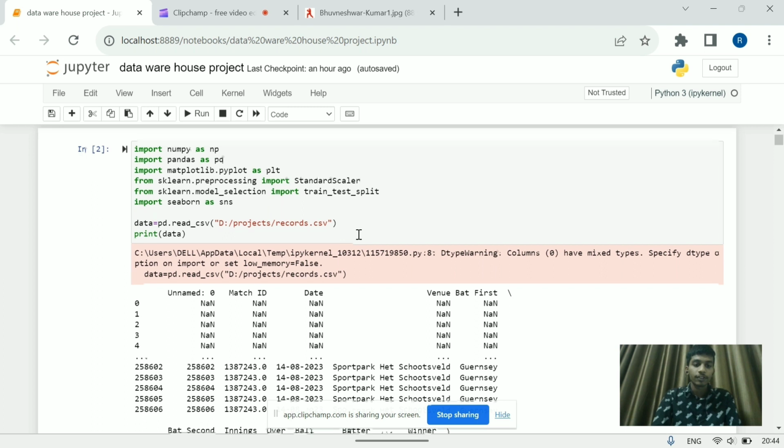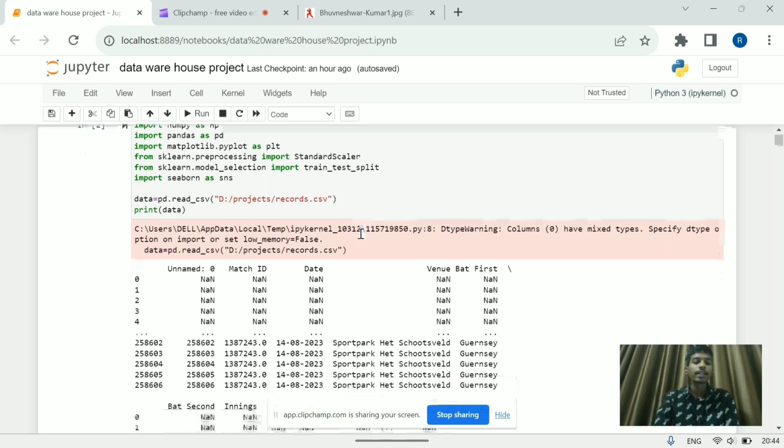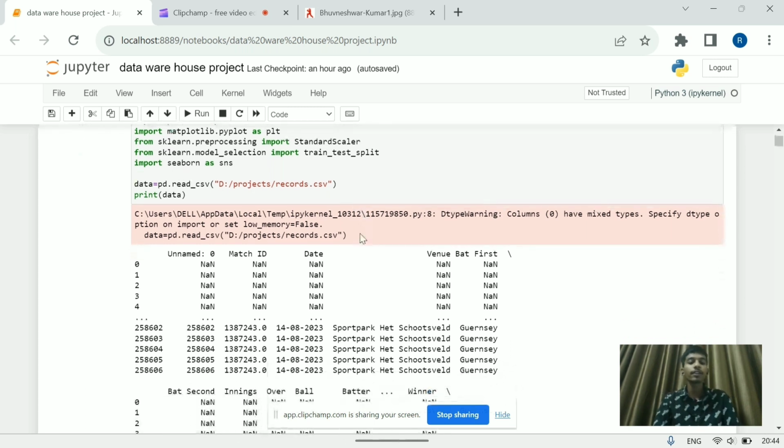And here we are reading the data. This line of code reads a CSV file named records.csv located at a specific file path and loads it into a pandas data frame. Here we print the data. It will read out the whole data that the dataset contains.